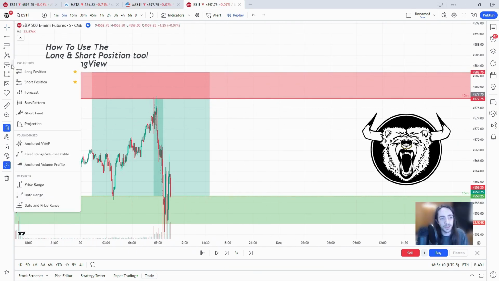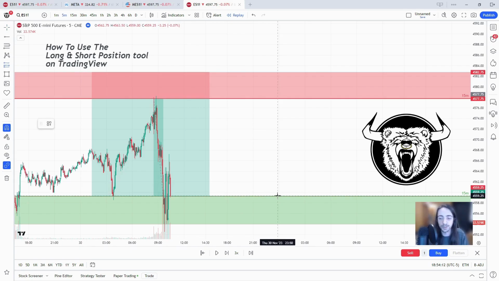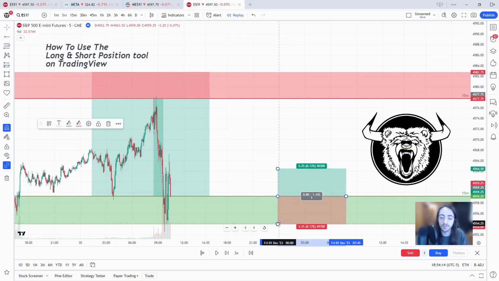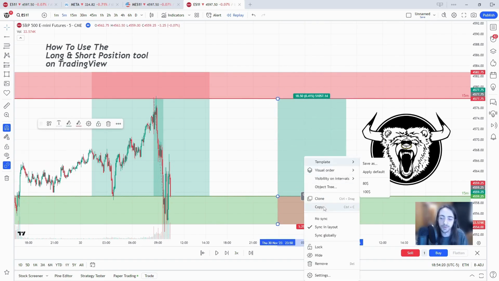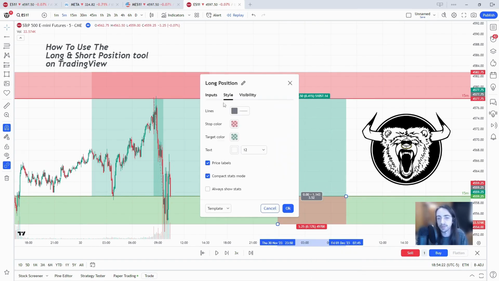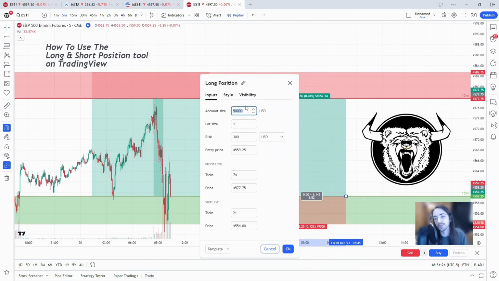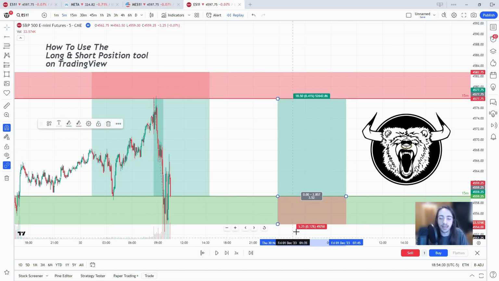Same thing for the long position tool. If you go over to the long position tool, you would click where your entry would be, where your stop would be, and take profit. And same thing, you would go to settings, you would go to inputs, how much your account is worth, what your risk would be on this trade. Again, let's say it's 750. And again, it would tell you how many contracts you need per trade. So this says 2.8 contracts.